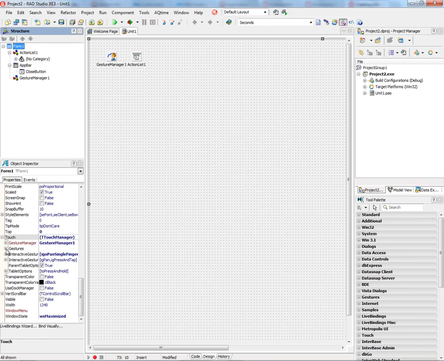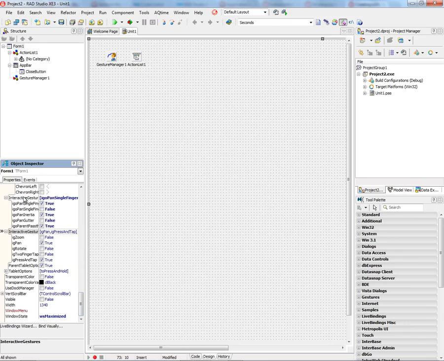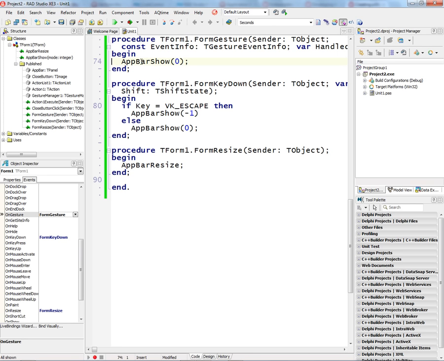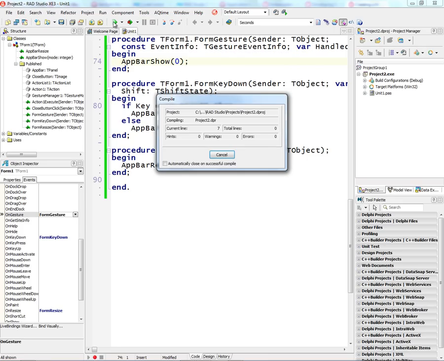We see the gesture manager to do a pan or press and tap, and we have our gesture of the form or key down. And here in the gesture, we'll just show the app bar if we make a gesture. And we also can use the escape key to show or hide the app bar. So let's run this VCL application. Notice I did a gesture up with the mouse, and we can also hit the escape key. You can't see that, but I'm hitting my keyboard, and it brings up the button.